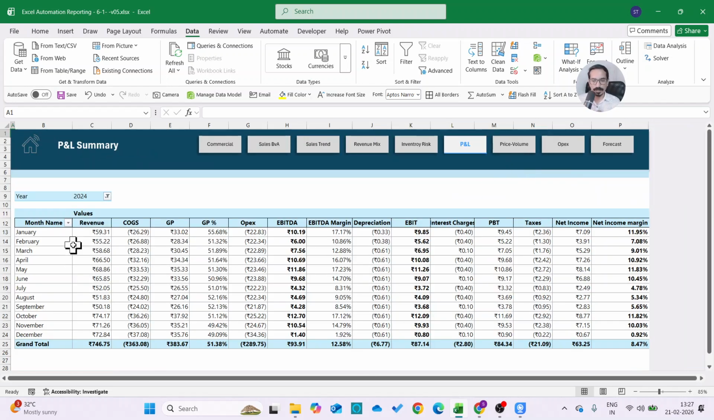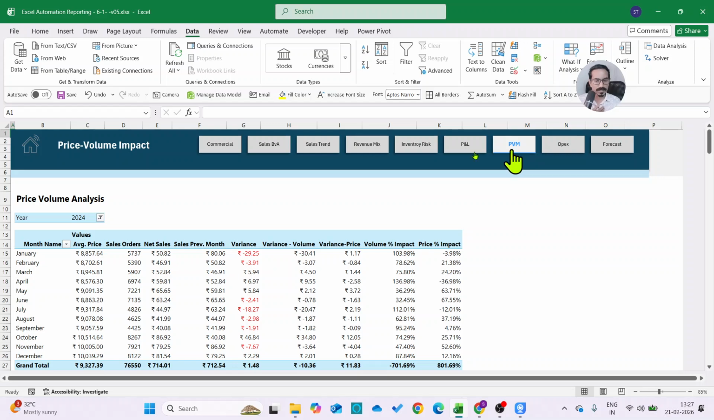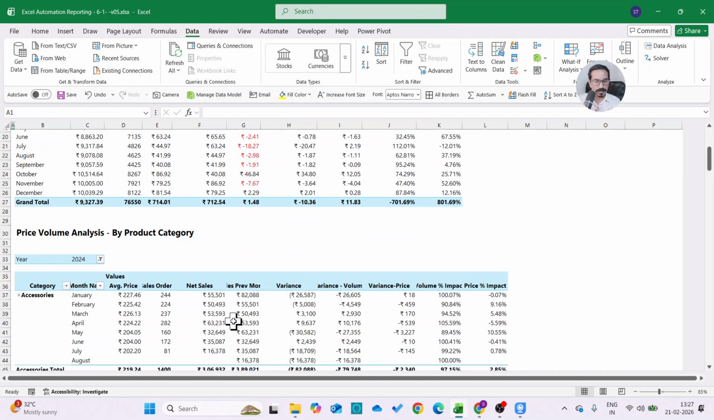And you'll be building the end-to-end P&L from revenue to EBITDA to income, net profit, and then you start analyzing the variances. So you do the analysis on why there is a drop in the revenue. Is it because of the order? Is it because of the price changes? And then you do the price volume analysis for that, and very advanced level analysis.